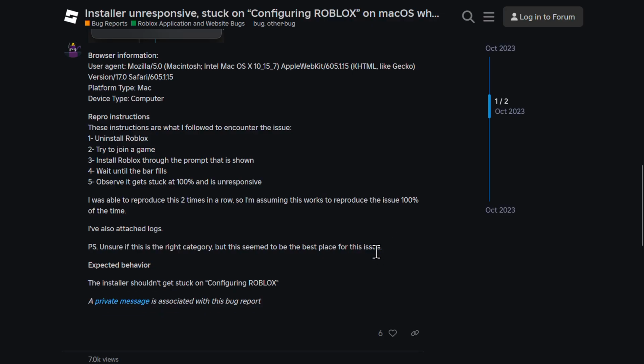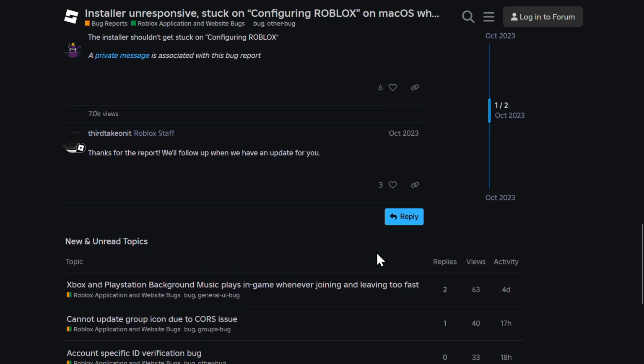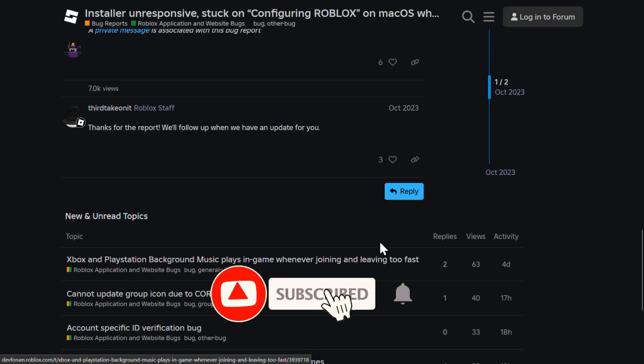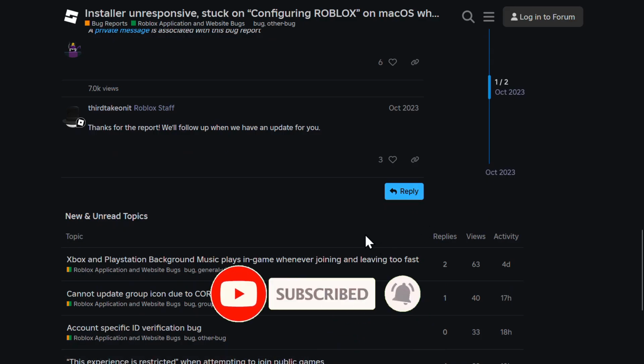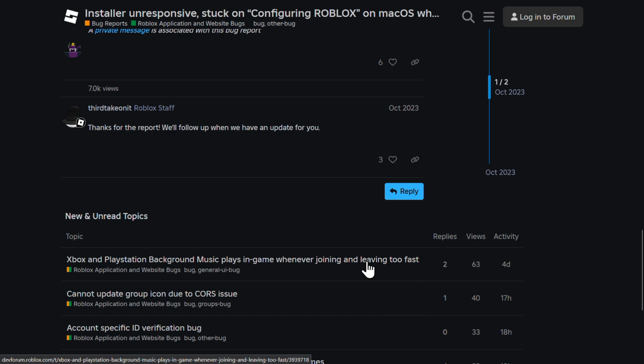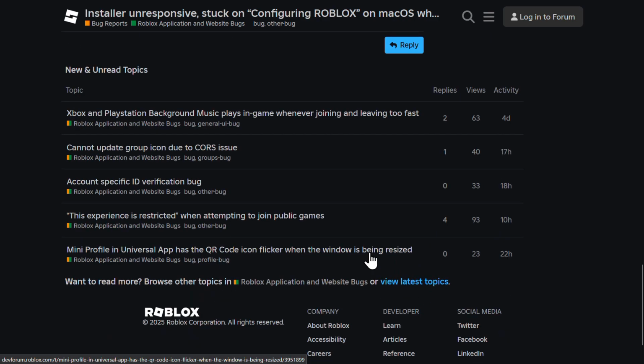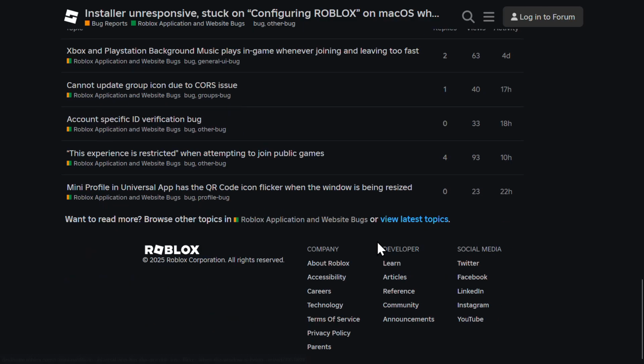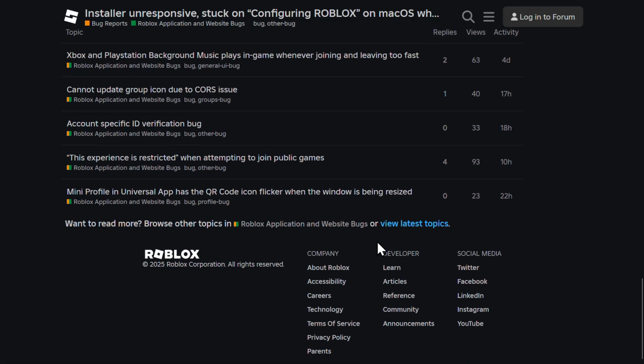Disable your firewall or antivirus temporarily, as they might block a Roblox configuration process, but remember to re-enable them after testing. If you're on PC, run Roblox as an administrator. Right-click the Roblox shortcut, select Properties, and under the Compatibility tab, check Run this program as an administrator.